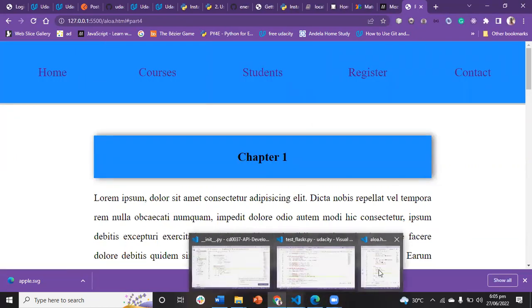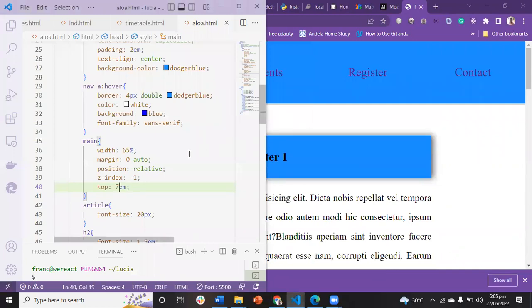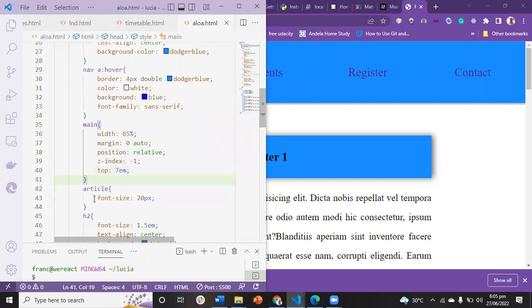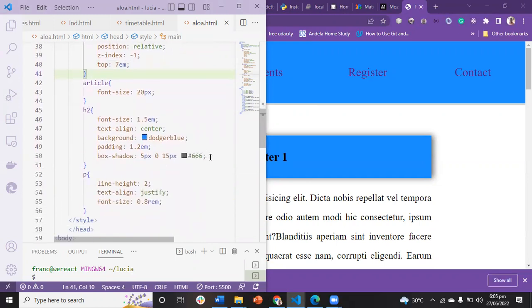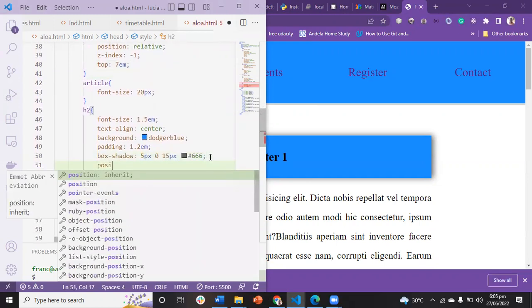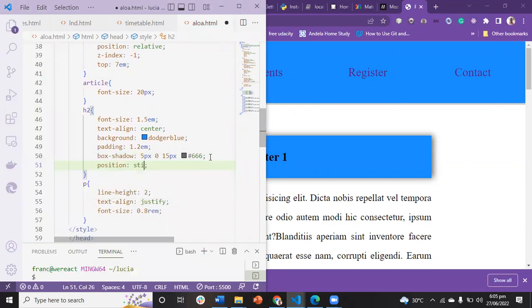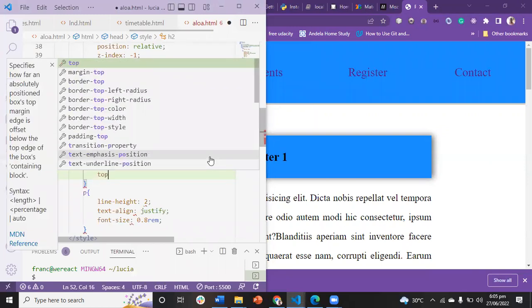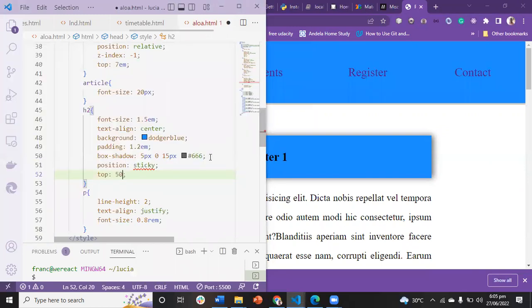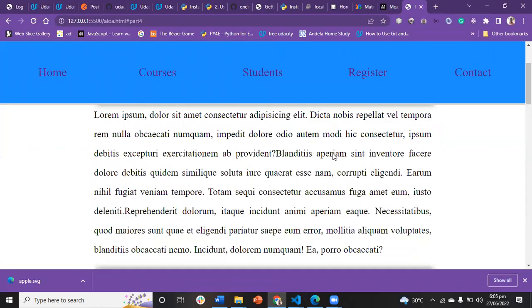Maybe I need to change it. So I'm looking at the H2 now. I'm going to give it a position of sticky. But when I give it a sticky position, I need to tell it at what point it is going to be sticky. So once the top is within about 50 pixels, let me just make this thing 50 pixels.